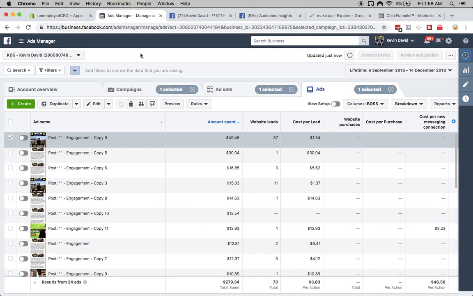And remember guys, the people who win are the people who test the most, right? And you can start with $2 a day budgets, you can start with $2.50, right? But the more split tests you make and the more shots that you get to actually win the Facebook algorithm, the more likely you are to actually be successful and to be profitable with Facebook ads.